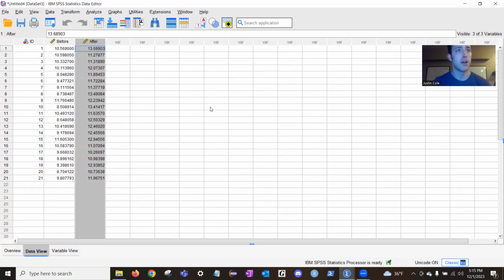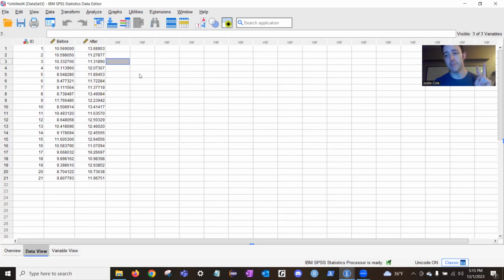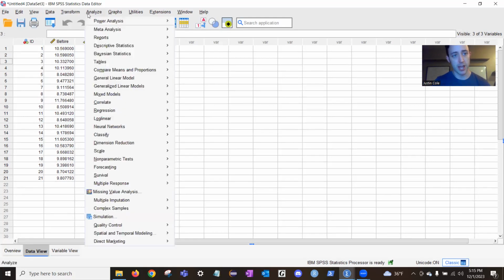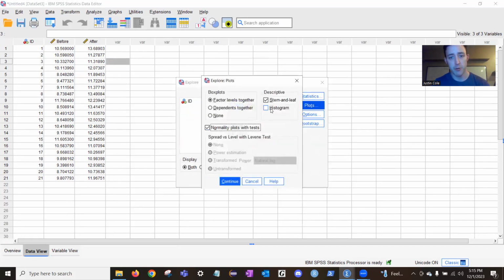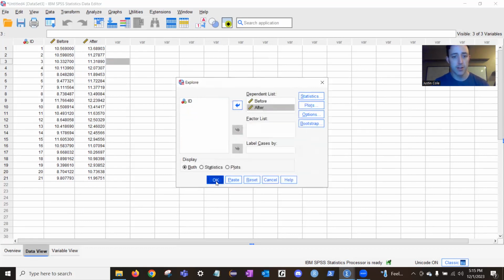So how are we going to do this? Well, again, we have 2 assumptions here, normality and independence. And we're going to test normality really quick. So analyze, descriptive stats, explore. We're going to add before and after to our list, plots. We're going to hit normality test and histogram for fun. Then we're going to hit OK.